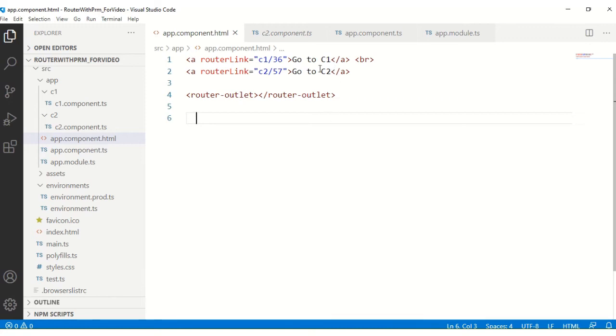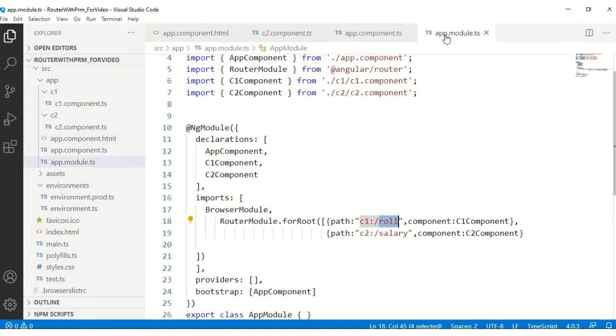Let's run it now. But another thing is, to get the values 36 and 57, we have to do three things. First, in the router link we have to put the value after the forward slash. Second, in the module I have to mention colon slash the variable which I am passing, so that role will become 36 and salary will be 57. Then I have to catch it in the C1 component and C2 component.